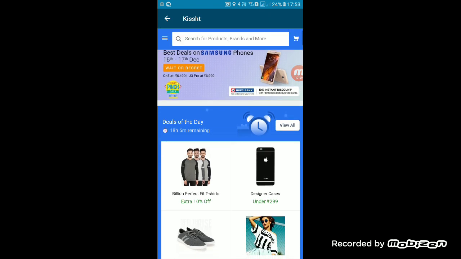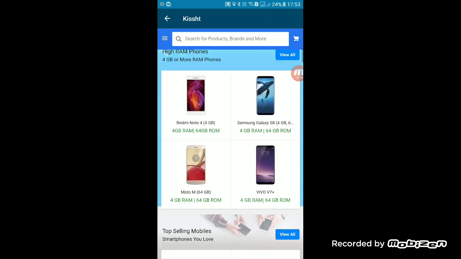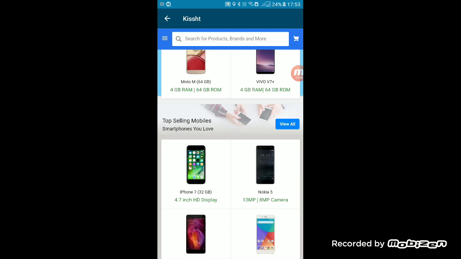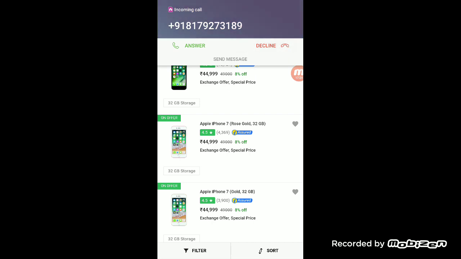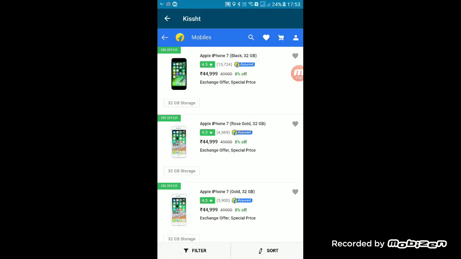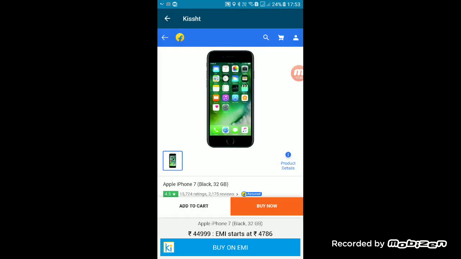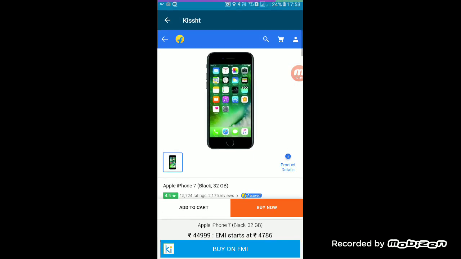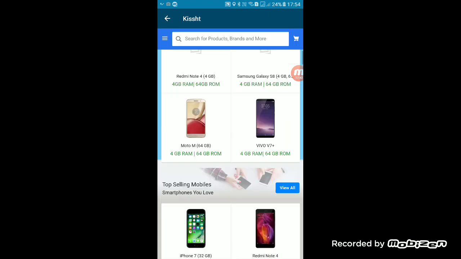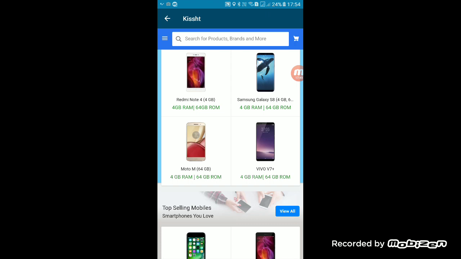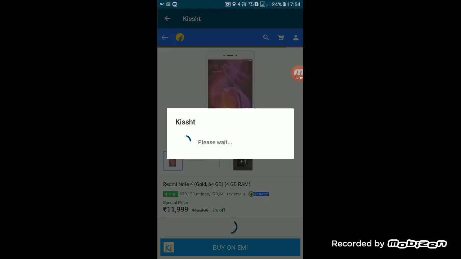Here I can see many things. Just for example, I'll click on iPhone 7 32 GB. It's 44,990, but my limit is showing only 39,999, so probably I'm not suited for this one. Better I'll go for a smaller thing. This Redmi Note is very low cost. Okay, I'll go for this Note 4. I'll click on Note 4 here.